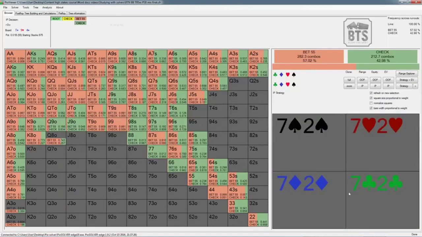So you can conclude, okay, with a strong kicker, we bet more often than with a weak kicker. Now, that is nothing groundbreaking, I know. So let's look into something a little bit more detailed. If we have a check back range, it means we should check back some flush draws as well. So which flush draws does Pio like to check back in these spots?